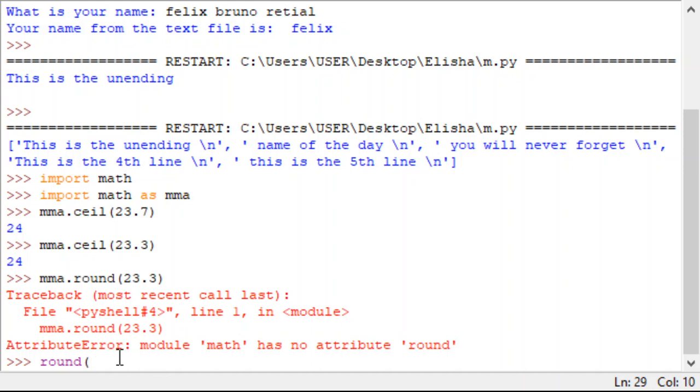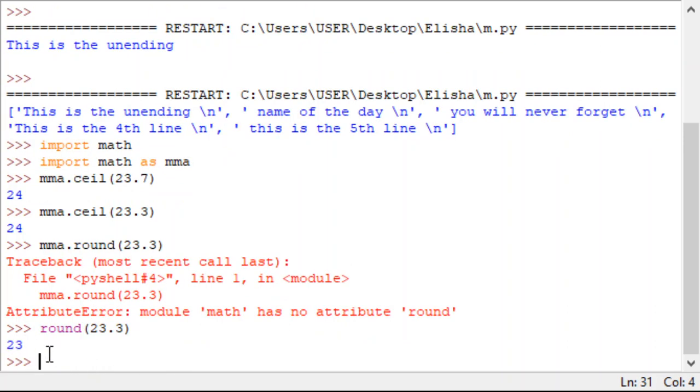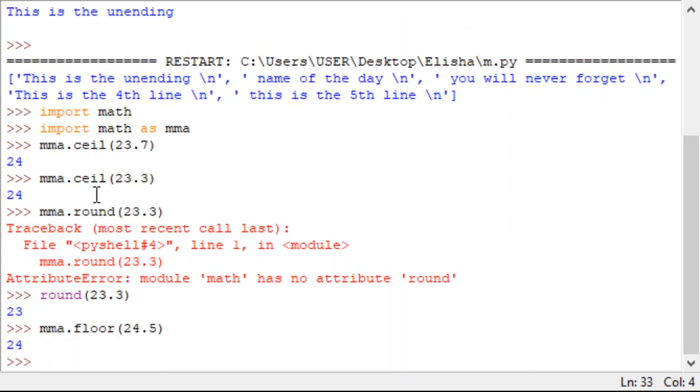The round function is actually an inbuilt function. As you can see, it's a bit green. So if you say round of 23, it says 23. There's also another one in our math module called floor. If you say floor of 24.5, so what do we have? It says 24.